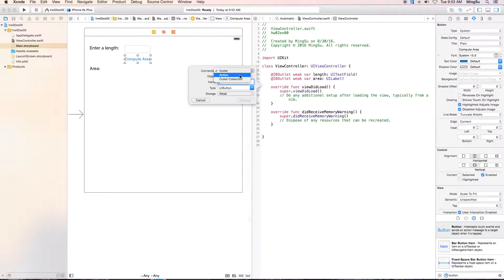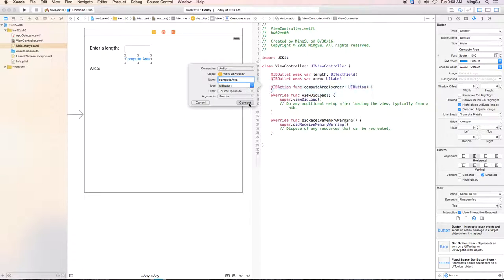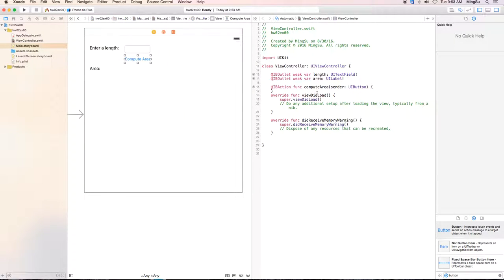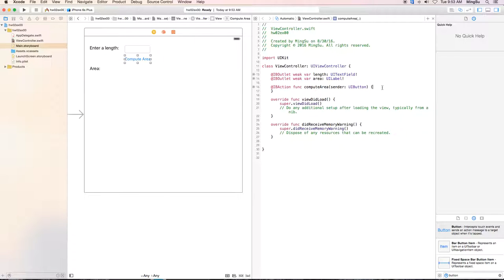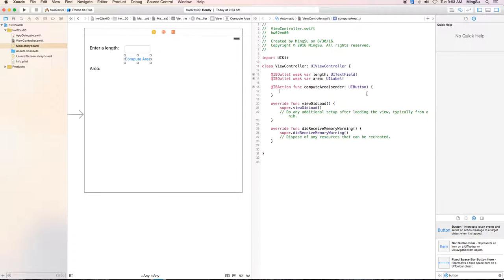But this time I need to pick the action, and then the object type or control type. I'm going to pick the UIButton, and then the name I'm going to call it computeArea. I'm going to click connect. There you go, and I'm going to give myself some space.